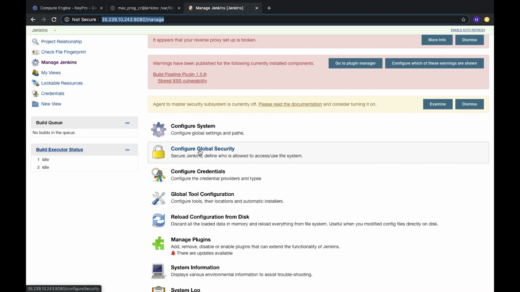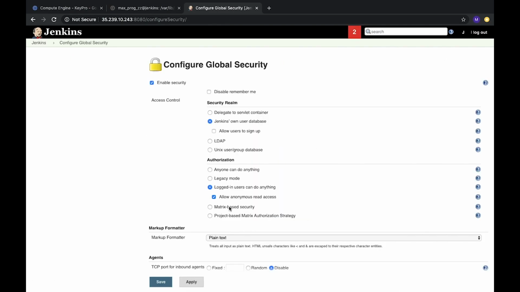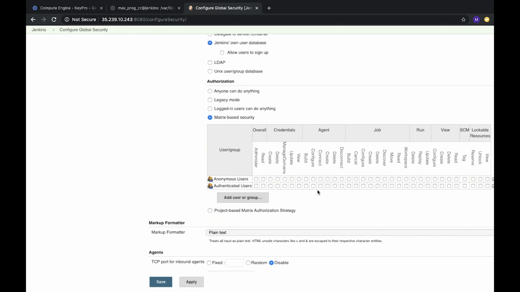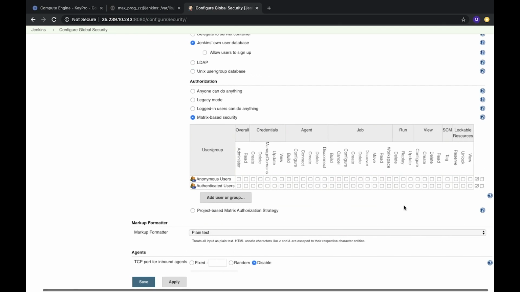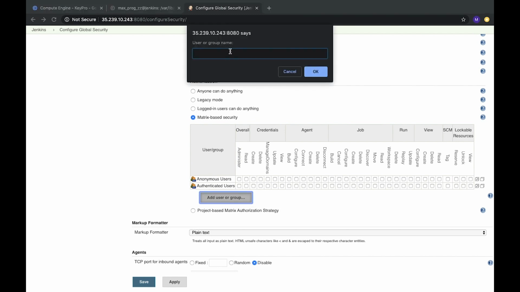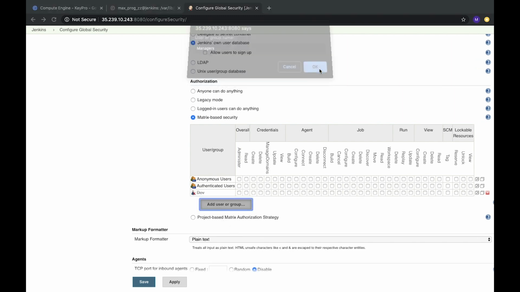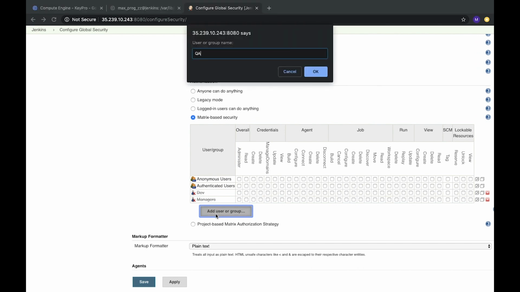Okay, what else interesting can we check here? Let's open Configure Global Security again. Oops, because we are not logged in. Let's log in. And here we have matrix-based security, an interesting option. We can create a user or group and provide access directly to this group with some specific permissions. Let's create the group dev, for the developers. Let's create managers and QA.